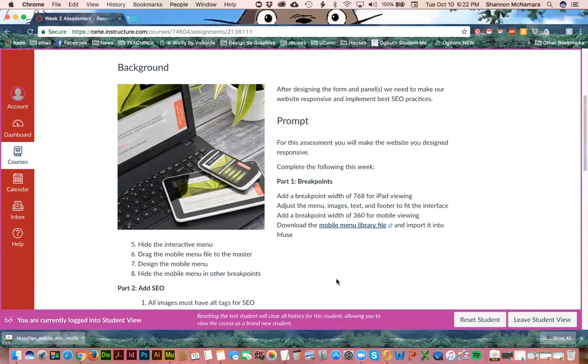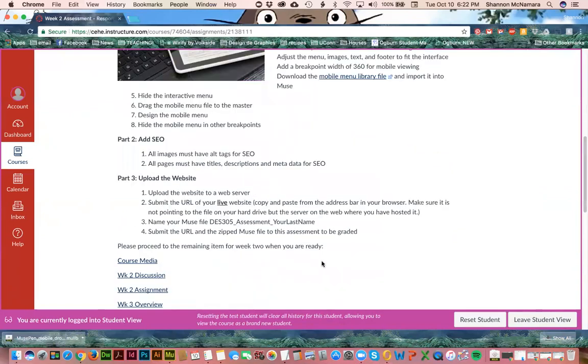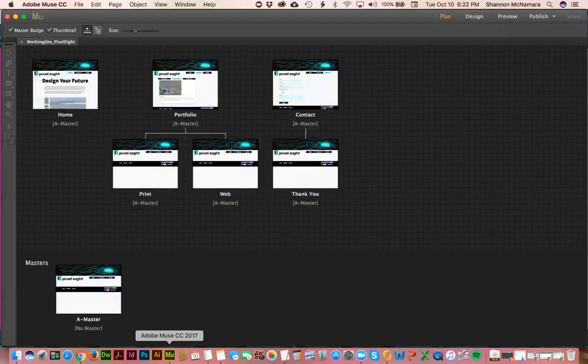And then we need to have some SEO and alt tags for our images, and our pages need to have titles, descriptions, and metadata. And then we're going to upload it to the Adobe Business Catalyst server, and you will submit the new site to me and the URL that you'll get from Adobe Business Catalyst. All right, so it's a lot for an assessment, but it's really important. And once you master all of the things that we are doing this week and last week, the course actually repeats itself going into week 3 and 4. We're just redoing all of the same things, but you'll be making a website for yourself.